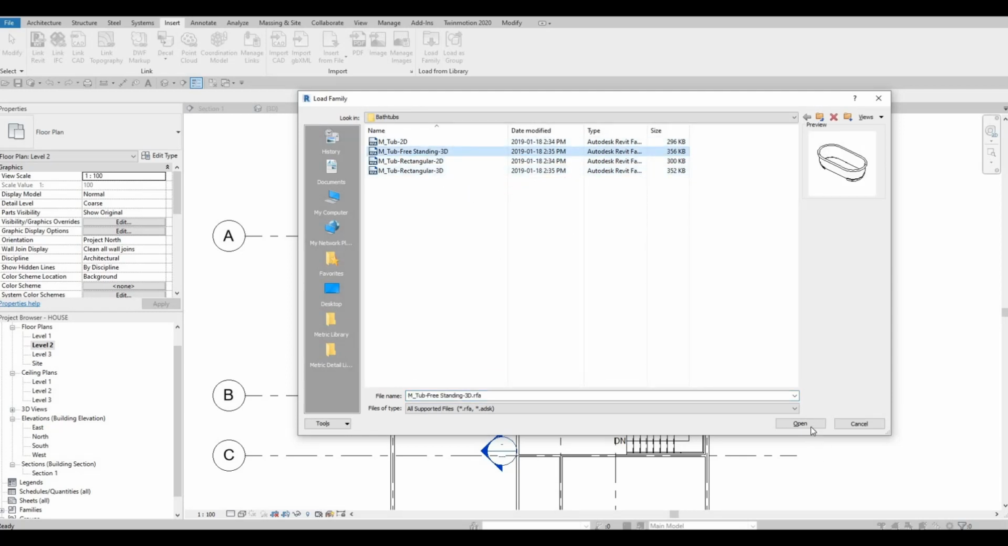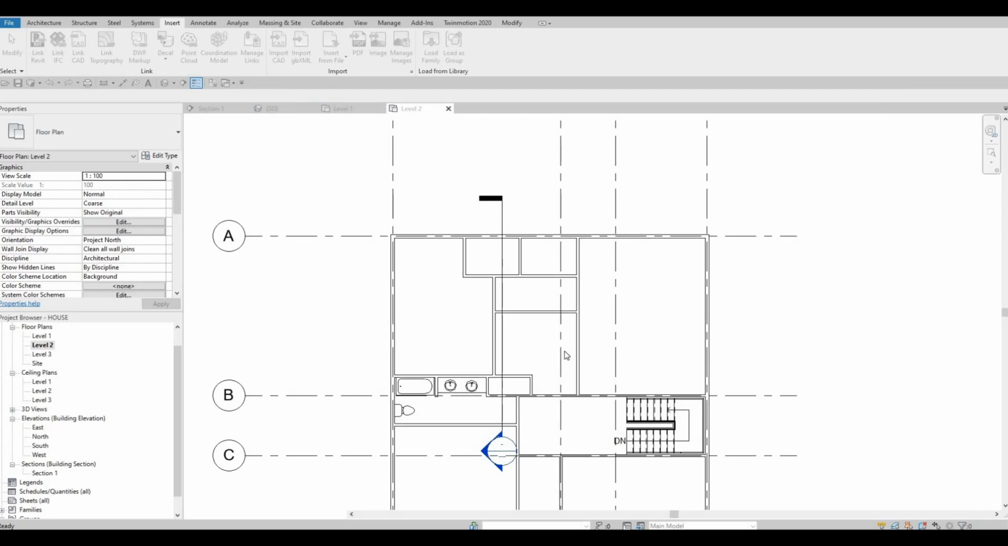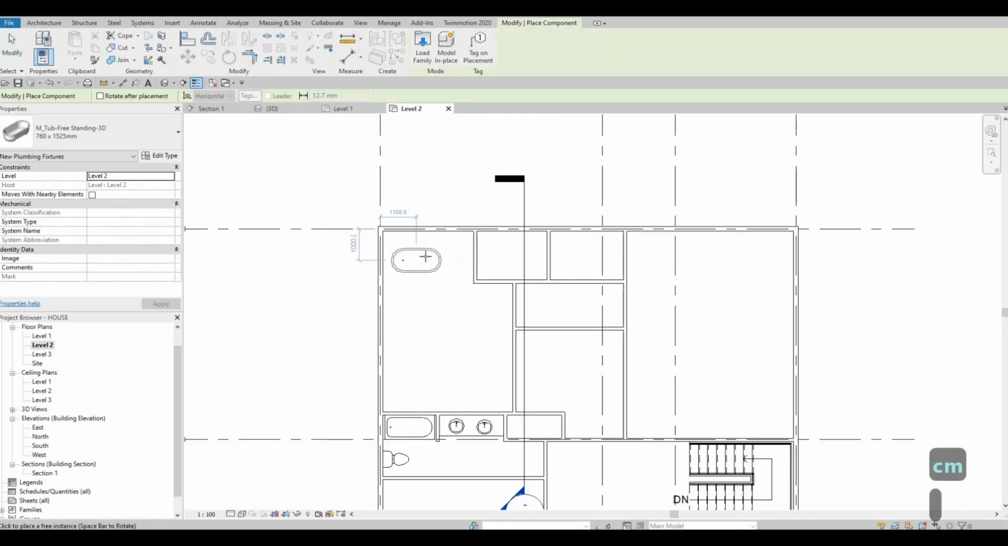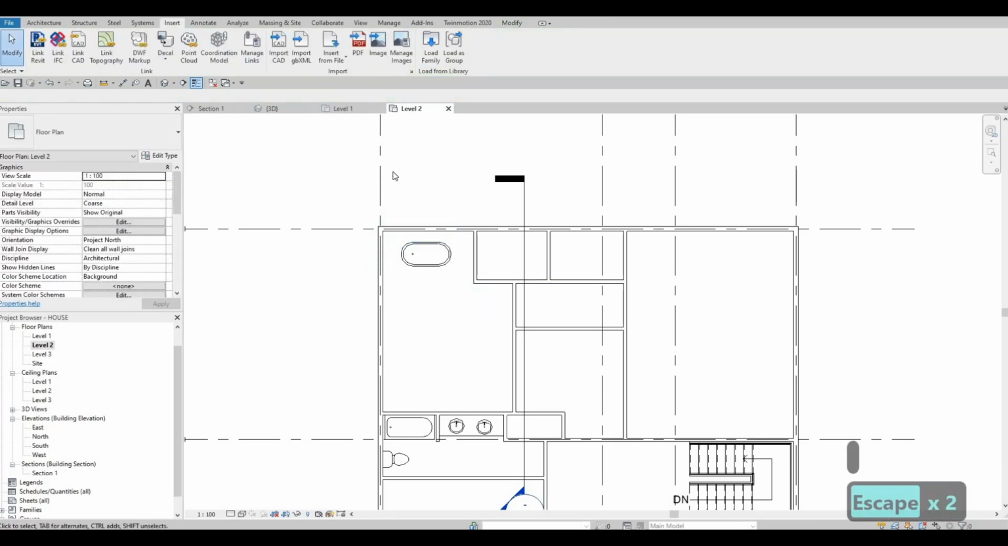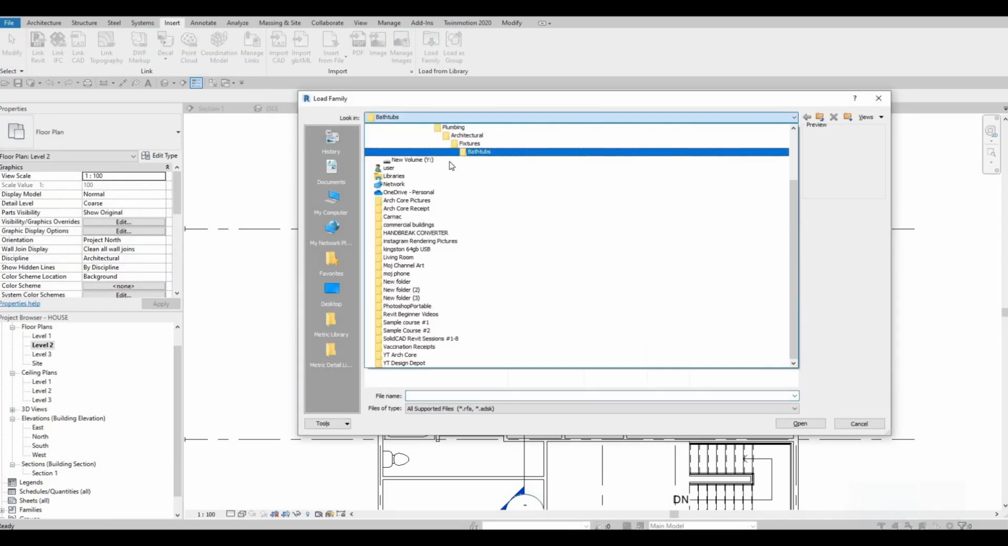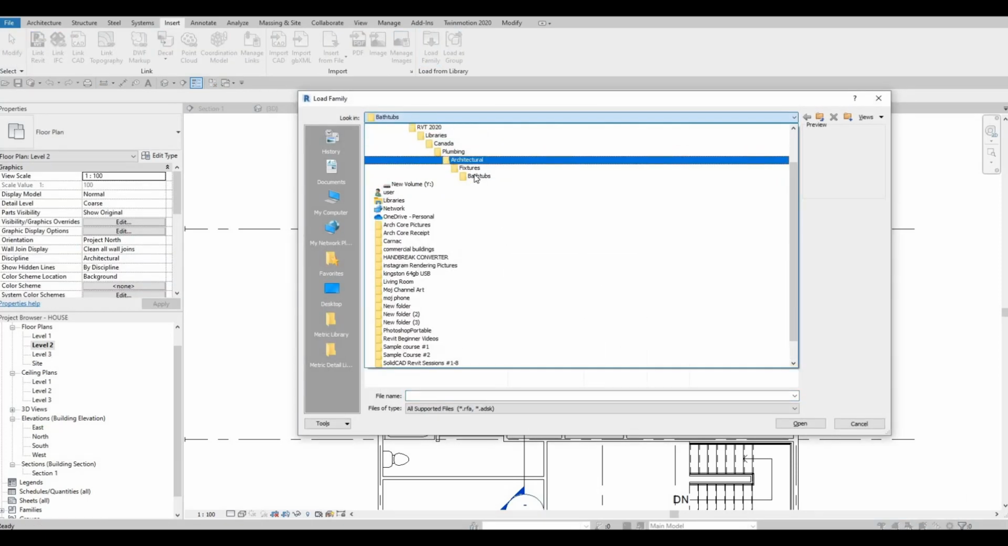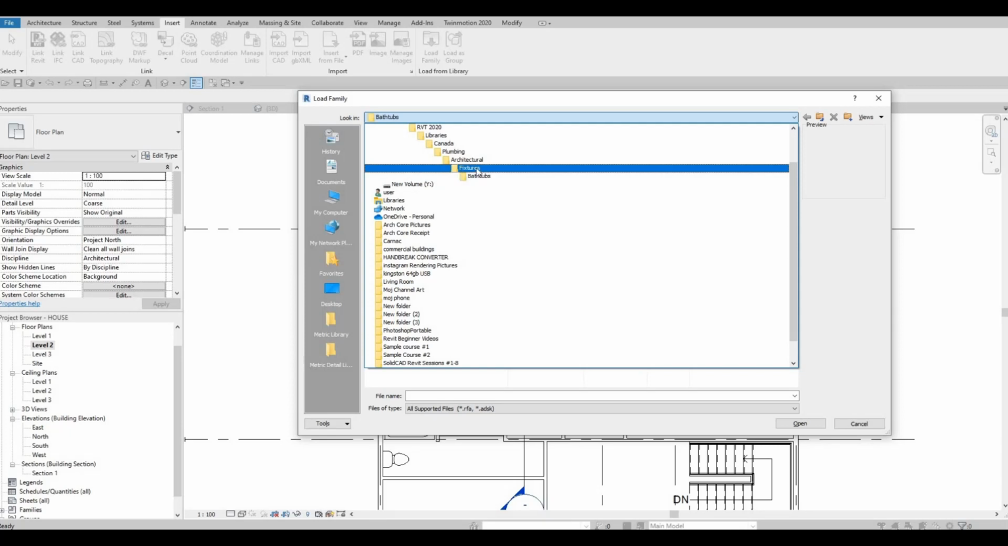So I'm gonna use the 3D. Click open and then type in CM to add it. So I'm going to put it right here. And then we're going to load again. By the way, this is under plumbing, architecture, fixture, bathtub.